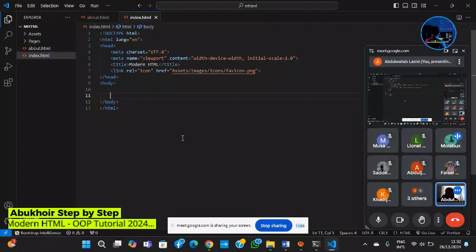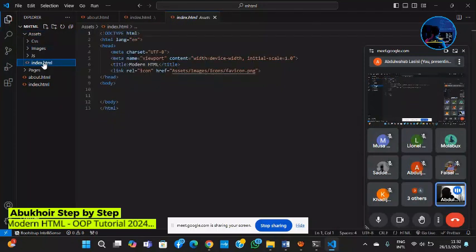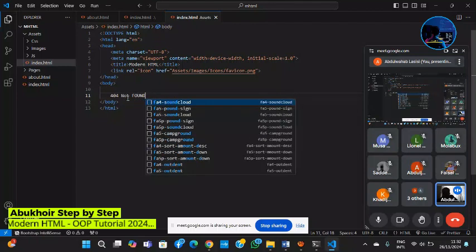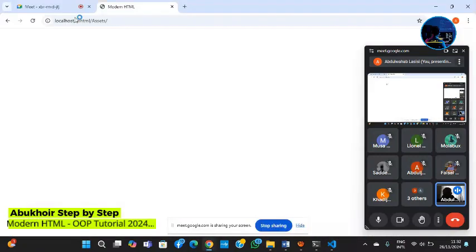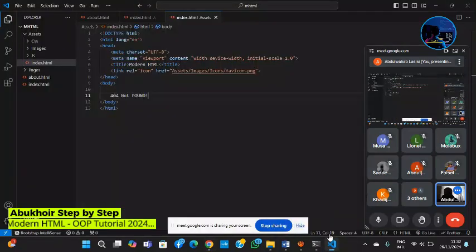Okay, so I'll just go to my assets. In my index folder, I can just come here and maybe write 404 not found. Then let me go back and refresh my page and see what's going to display. Okay, 404 not found.